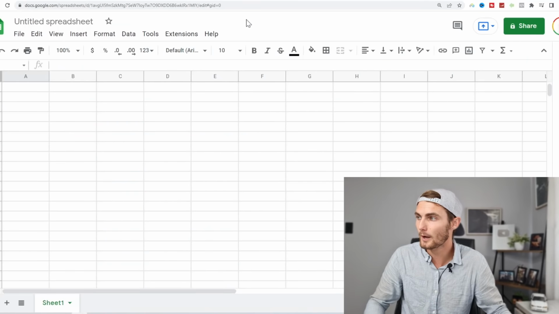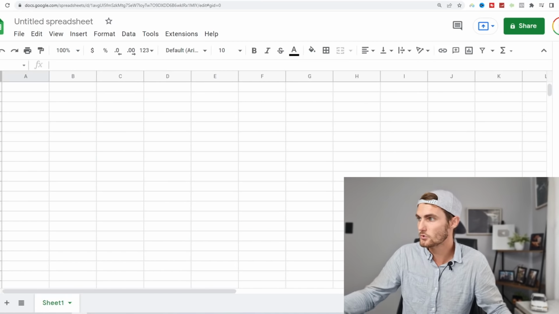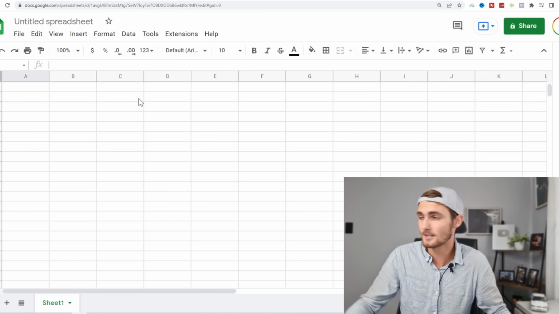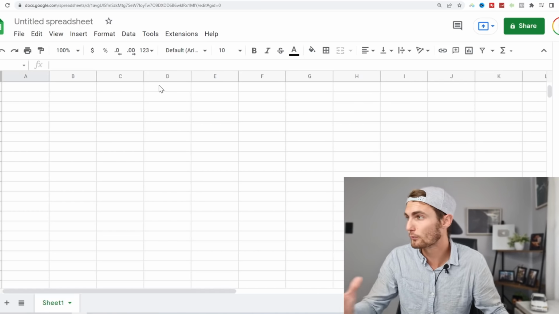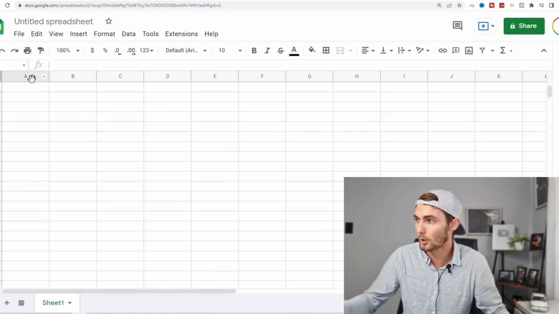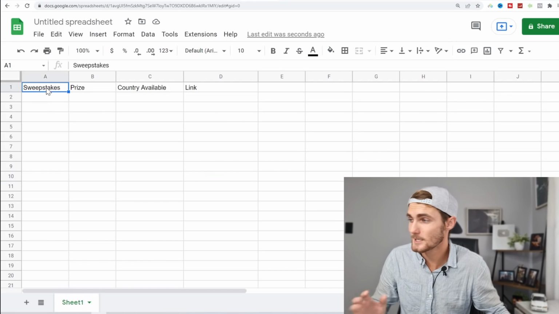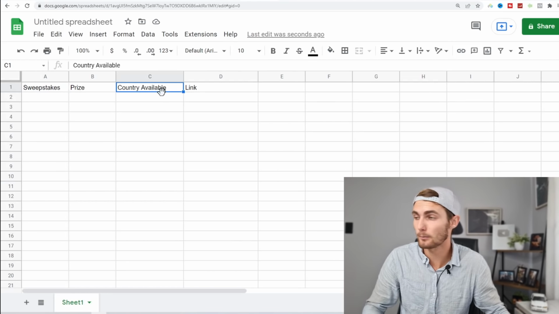We want to go and open up a blank untitled spreadsheet over here, which is very similar to Excel. I'm pretty sure you've heard of Google Sheets. You can just come over to Google and search Google Sheets, click on Go to Sheets. It will open up a blank one over here. You want to put the following titles on your Google spreadsheet over here: sweepstakes, prize, country available, and your link.